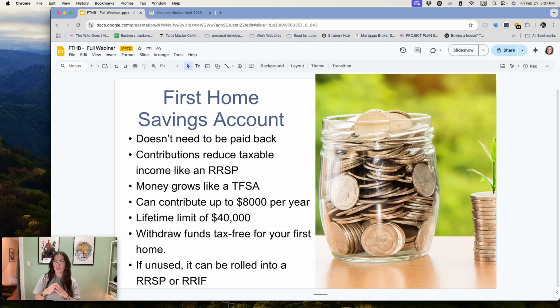Your contributions reduce your taxable income, like an RRSP, and the money will grow tax-free like a TFSA. So right now, as I'm recording this, you can contribute up to $8,000 per year with a lifetime limit of $40,000. You can withdraw these funds tax-free whenever you're ready to buy your first home.